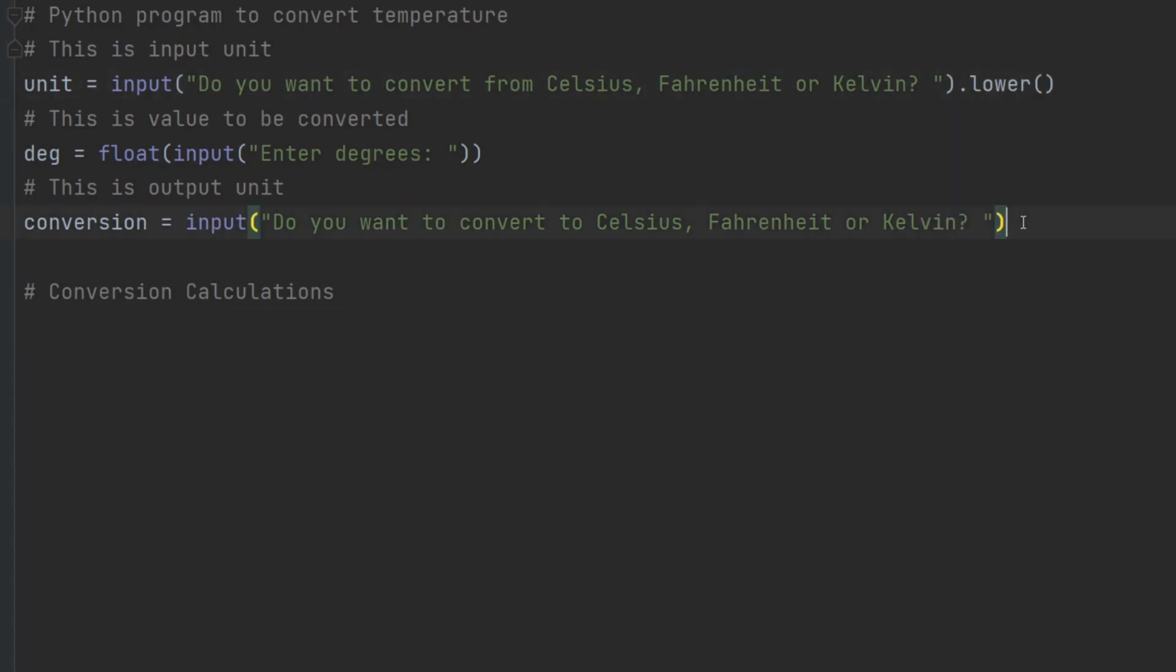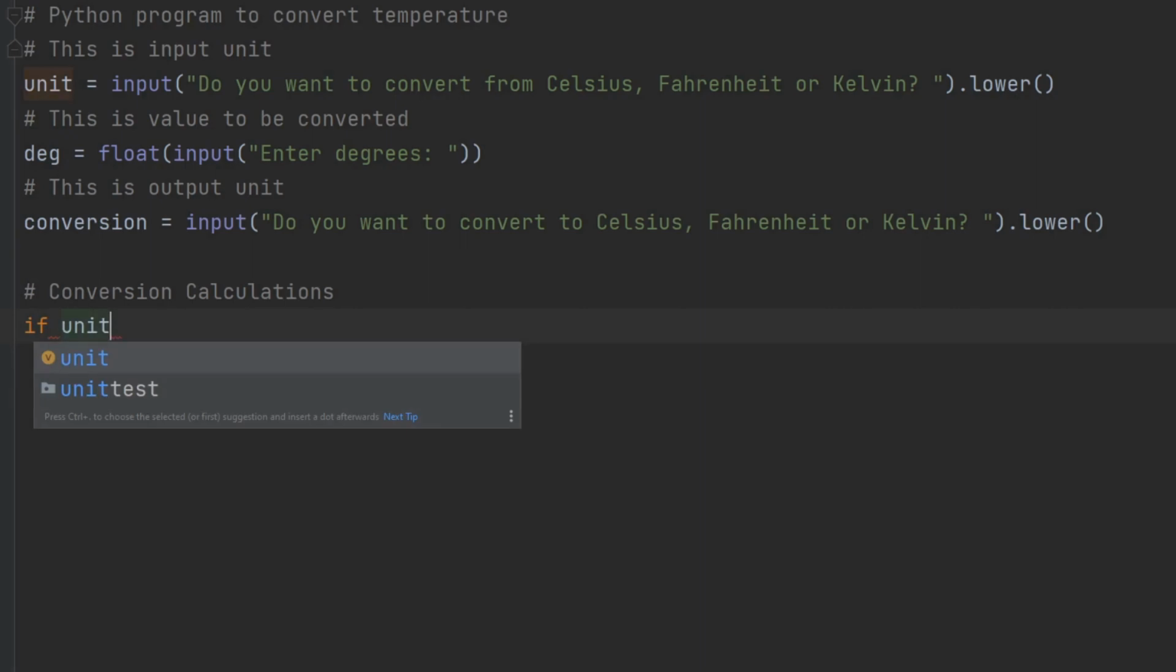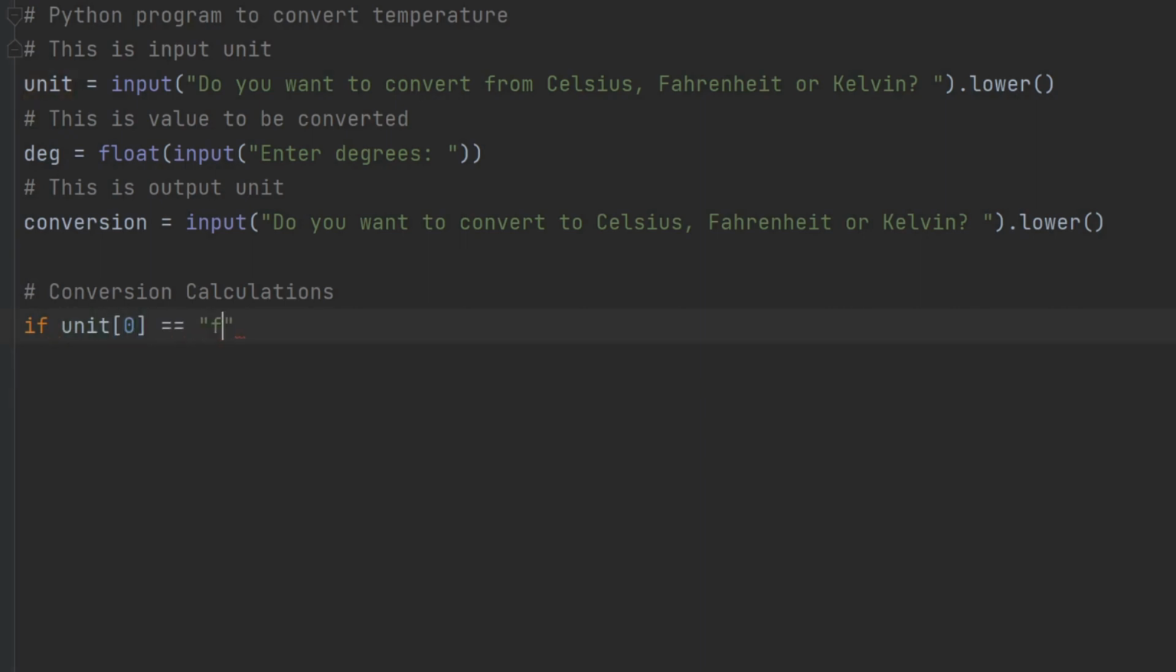We format the text from both prompts to lowercase. That will standardize the data received from these prompts, making it simpler for us to process. Next, we write the code for the processing.